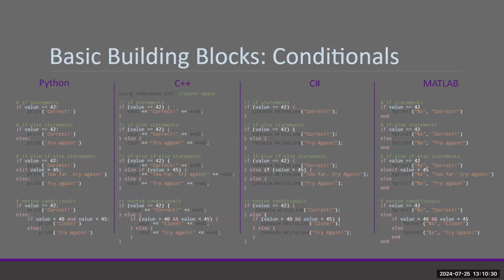Right. Now we can chain those multiple times in a row to get a whole array of options. So here we're just going to do it one more time, but you can have if, else if, else if, else if, else, and have as many of those else ifs as you could possibly want. So here, if value is 42, we are going to print correct. If value is greater than 45, we're going to print out the words too far, try again. And if neither of those are true, then we're just going to print try again anyways.